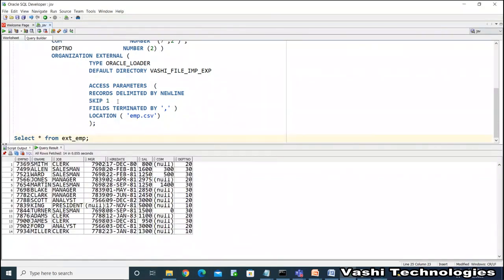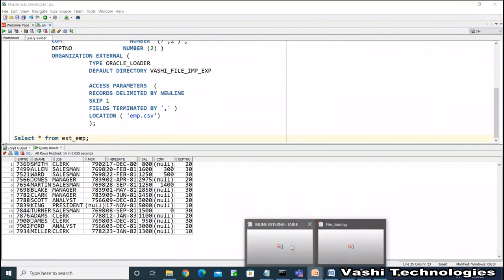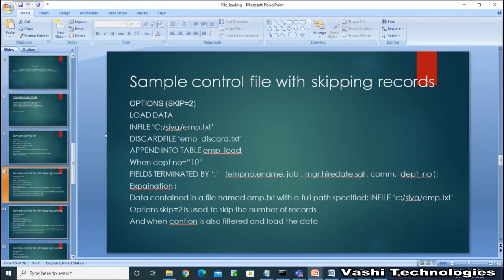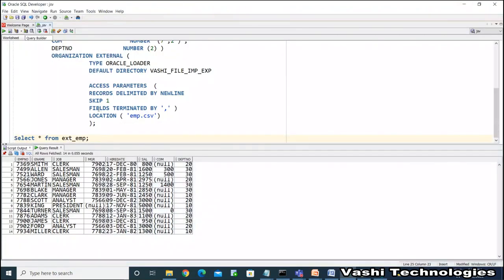In SQL Loader also we have the options. At the starting point we will mention options skip equal to 2. The same thing you can mention in this place as well. Go to this control file and mention it here, in the access parameters. Wherever the parameters you are going to mention, you need to mention them here. So records delimited, skip one record. If you mention skip 2, it will ignore the first 2 records.